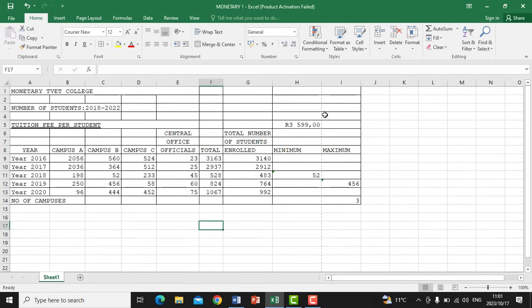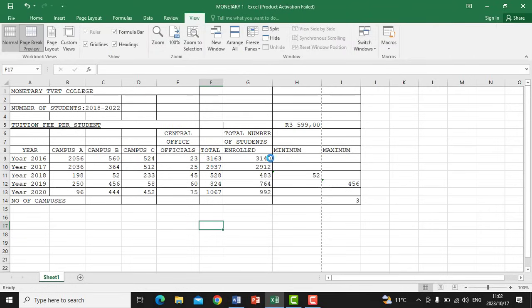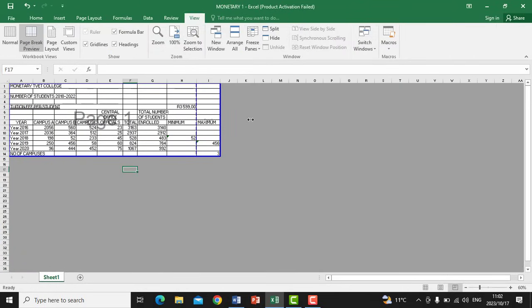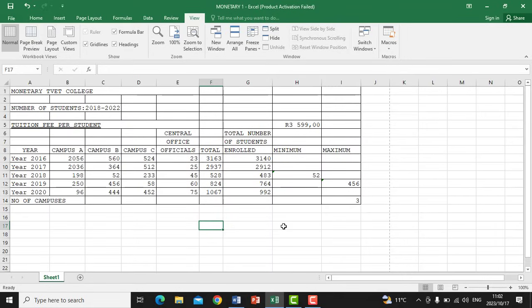Then that dotted line is coming back again. We have learned about it. You go to View, Page Break Preview, go to that border, drop it outside so that when we print we don't have page 1 and 2. Then you go to View again, click Normal, and we have a normal spreadsheet appearing. Save the spreadsheet as Monetary 2 on your disk or according to the college examination regulations.